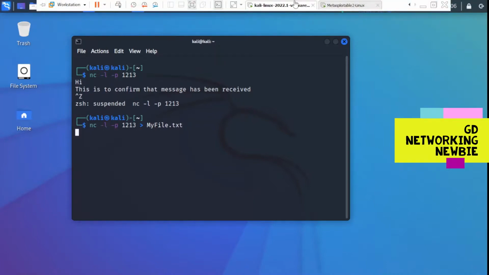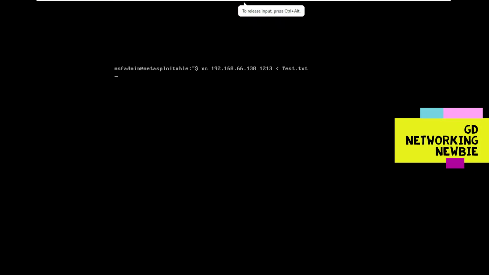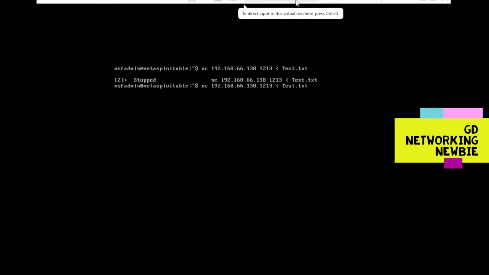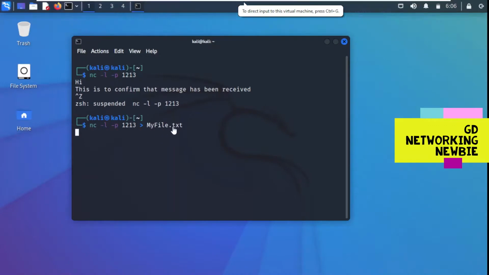And then we go back here to Metasploitable. I'm going to end this one, and try sending the same file again with the same command. You can see this command was in my memory; with the up arrow key I could see it, and then press enter. Now this time again this will be sending the test.txt file to the Kali Linux machine, but this time that file should be under the file name which we specified here, that is my file.txt. With this it should have been created, and that file should have the contents which were sent by Metasploitable.